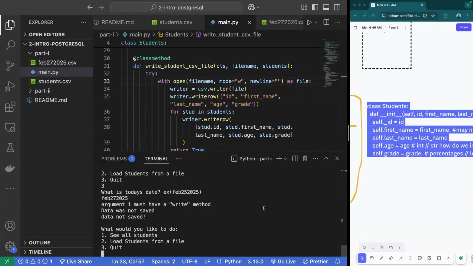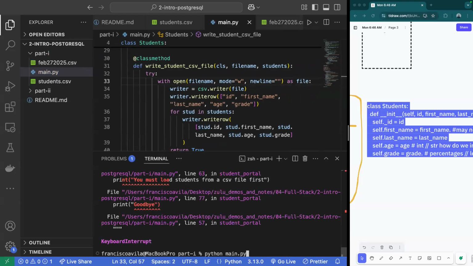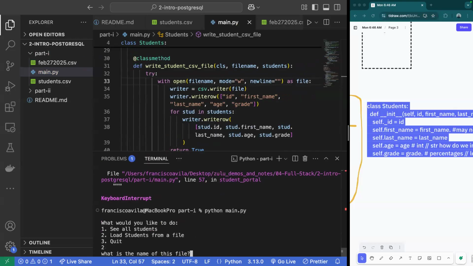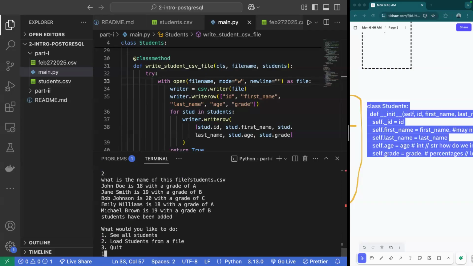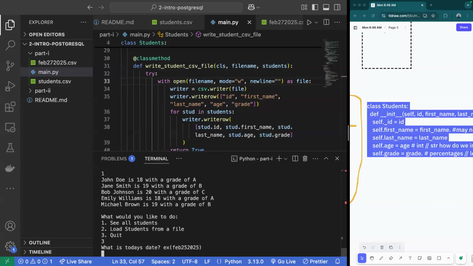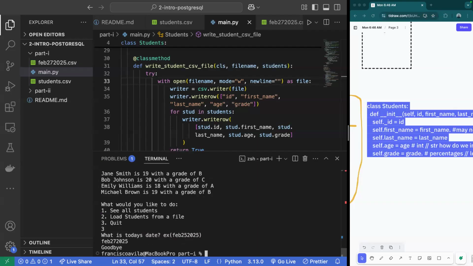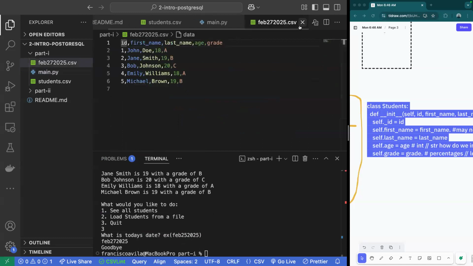Let's try this one more time. Mistakes are imminent. Here we go. Students.csv. Great, great. Let's try to quit this time. 27, 2025. There you go. Now it tells me, okay, well, this was successful. Goodbye. And now if we take a look at February 27, 2025, our data has finally been saved.